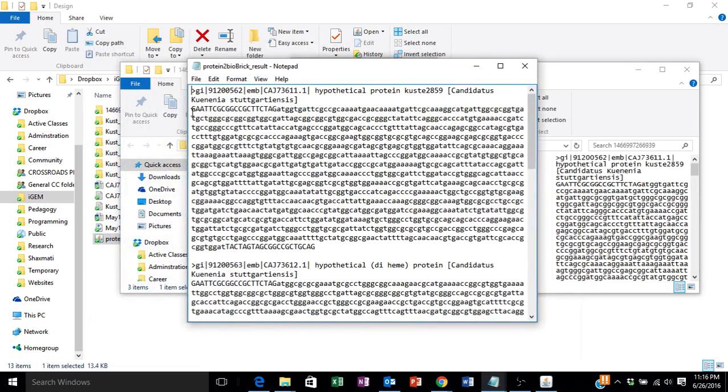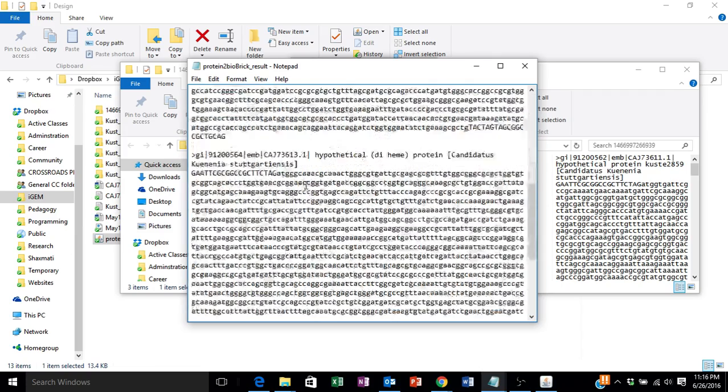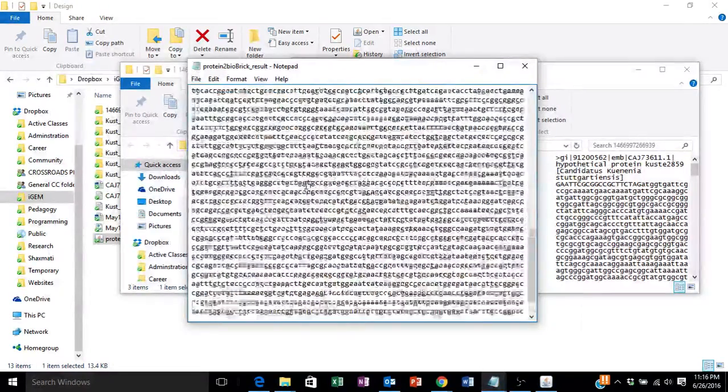The prefix and the suffix are shown in uppercase letters. The resulting DNA sequence is shown in lowercase letters. And this has been done for all 3 genes.